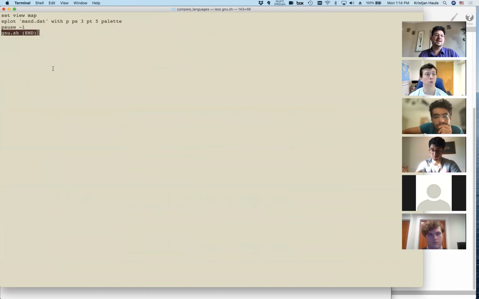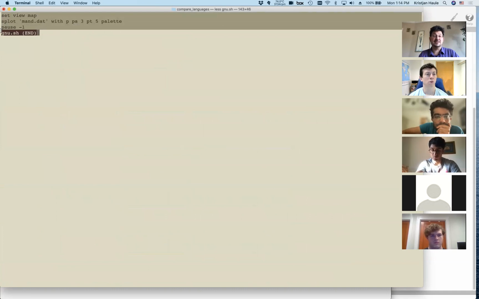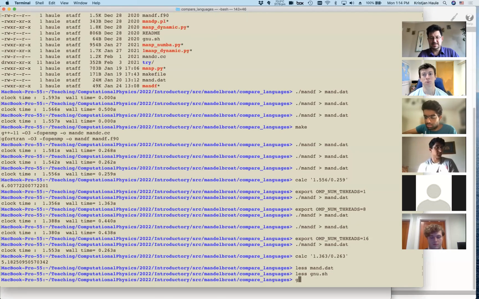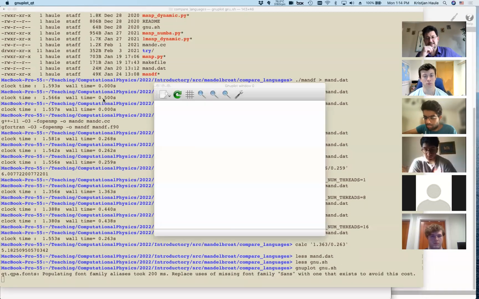So gnuplot can display a simple density plot. This is the code that you need for gnuplot. So set view map, and then you use splot, file name, and then this is with palette 3 and 5. This tunes the colors, and then we need to do this pause at the end so that it doesn't kill the plot immediately. Then you can use gnuplot and the name of the file, and it's supposed to display.